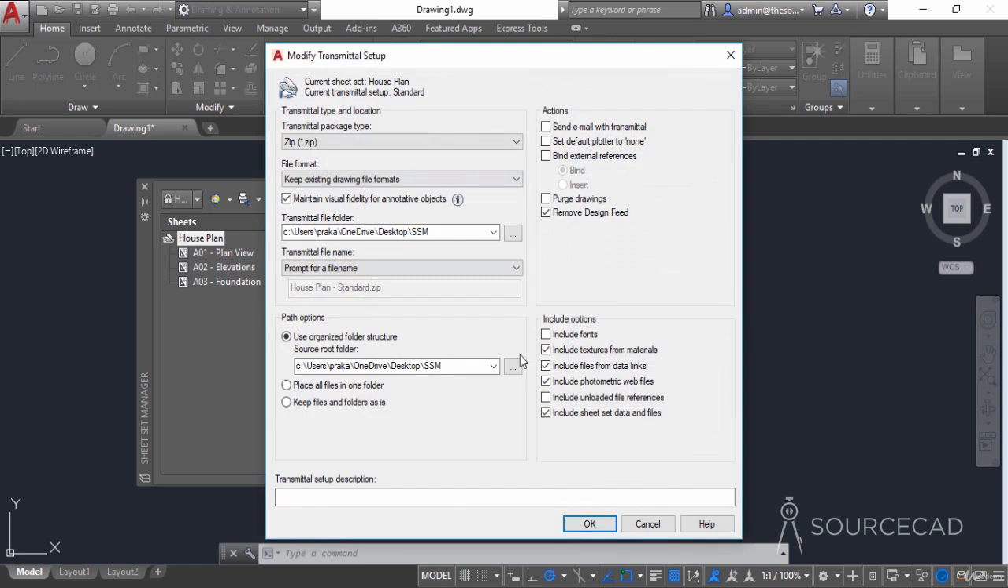Let's go to modify. Now here we have some settings which you can apply to your transmittal package. So I'll only change some of the very important settings. The first one is zip. I want to create a zip package, not a simple folder. Also, we want to save that transmittal package right here in the SSM folder.